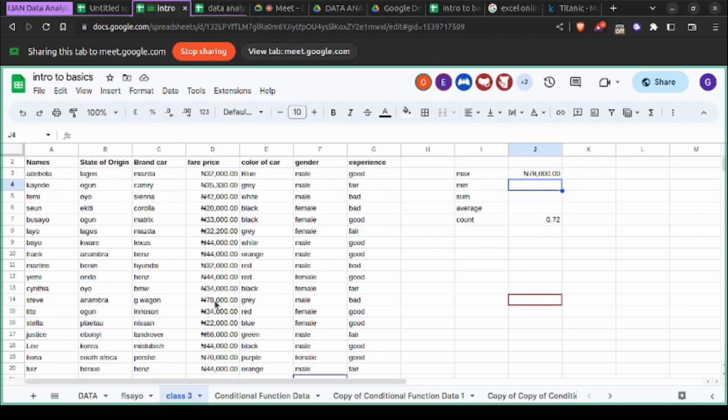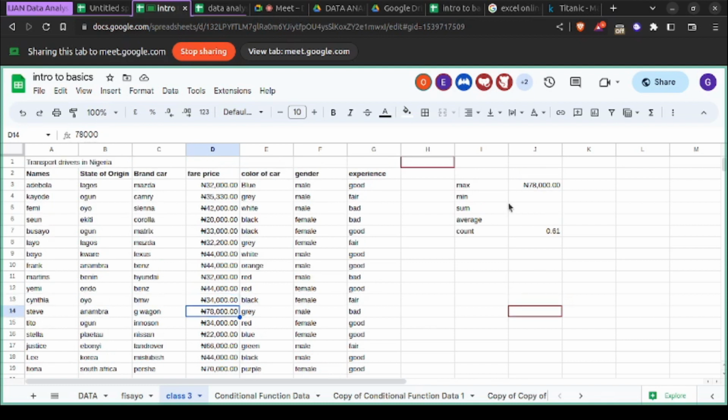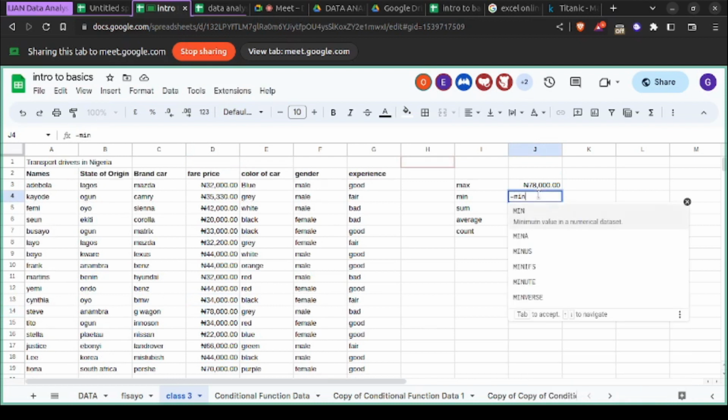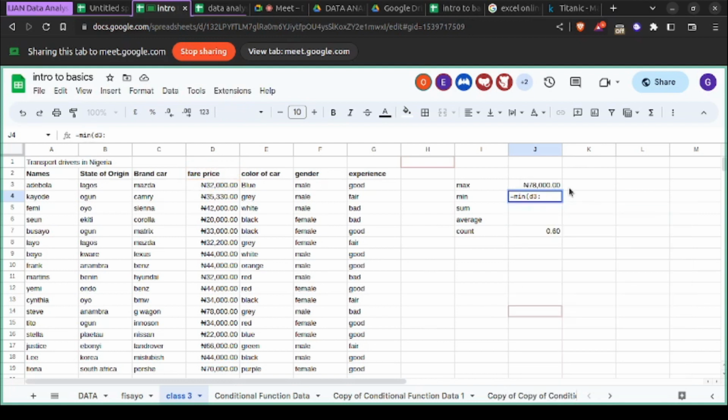Wow, G-Wagon has the most expensive fair price, and the driver is also a bad driver. Can you imagine? So that's the maximum fair price. For the minimum fair price, you can do equals to minimum, D2 to D3 to D20. And I close this and I get my minimum.